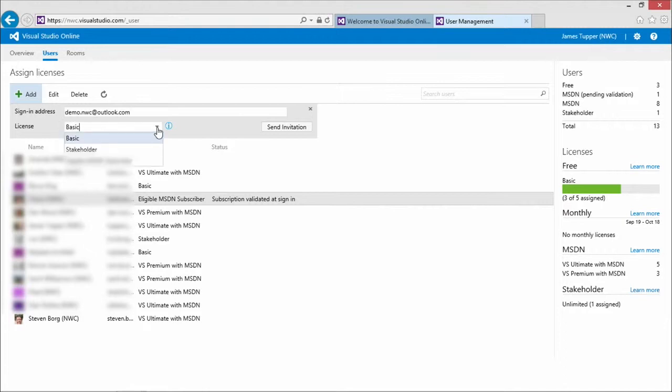And note here, there's only 3 options. You get basic, stakeholder, and eligible MSDN subscriber. If they have an MSDN subscription, just choose eligible MSDN subscriber. It'll figure it out when they sign on. And it'll give them the correct license, which I think is pretty sweet. And then you can also choose if they are a basic or a stakeholder license. And then once you're done, you send an invitation, they get an awesome email with a link to the project, and it lets them sign up. That's pretty cool. So that's kind of the user piece.